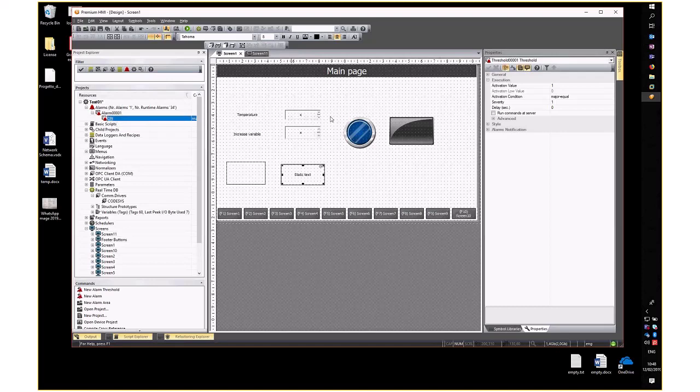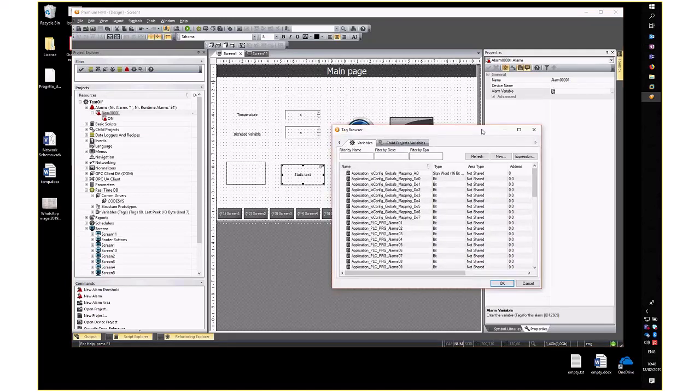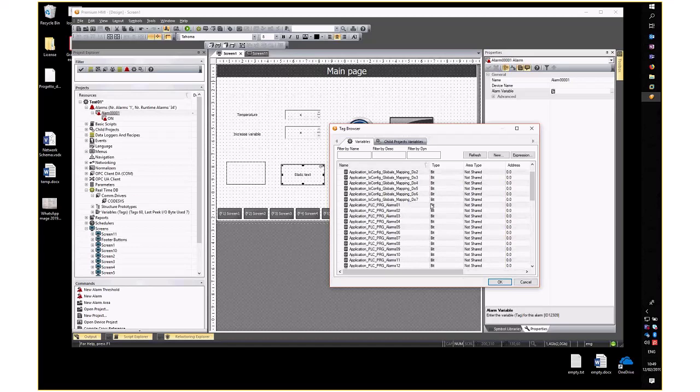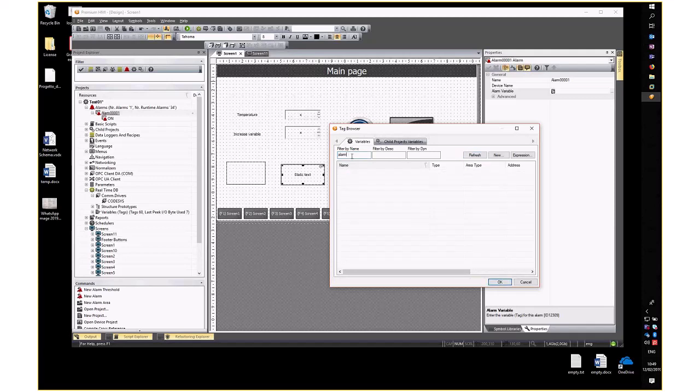Let's call the threshold on. When I click on the alarm name, I have the possibility to say which is the variable linked to this alarm. And the PLC program already provides me some bits, the alarms 01, 02. I would like to see all the text, alarm, all the text showing, alarm, oops.